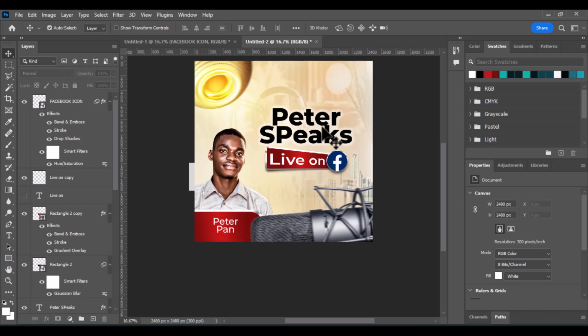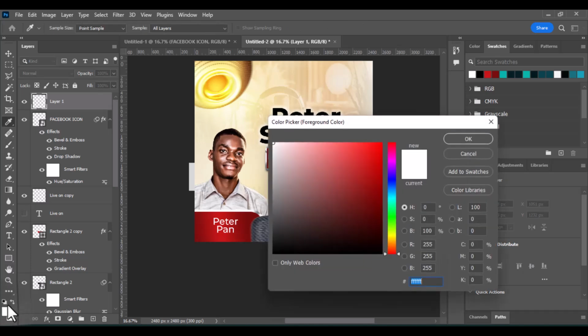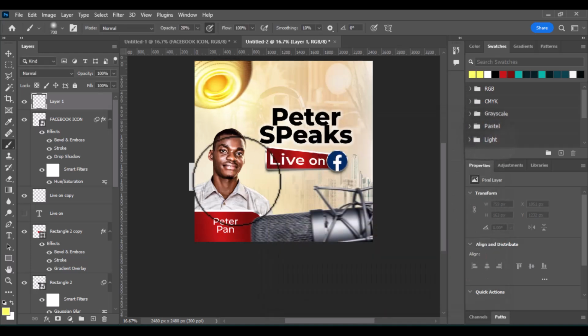And then now the next thing I'm going to do is to add some lighting effects, right? So I'm going to click outside the layer and then create a new layer, because I want the lighting layers to be above everything. So I'm going to create a new layer and select my brush tool and click here and choose, I'm going to pick this color and then click on OK. Now I think I'll add one here. I'll reduce the size a bit and then add one here.